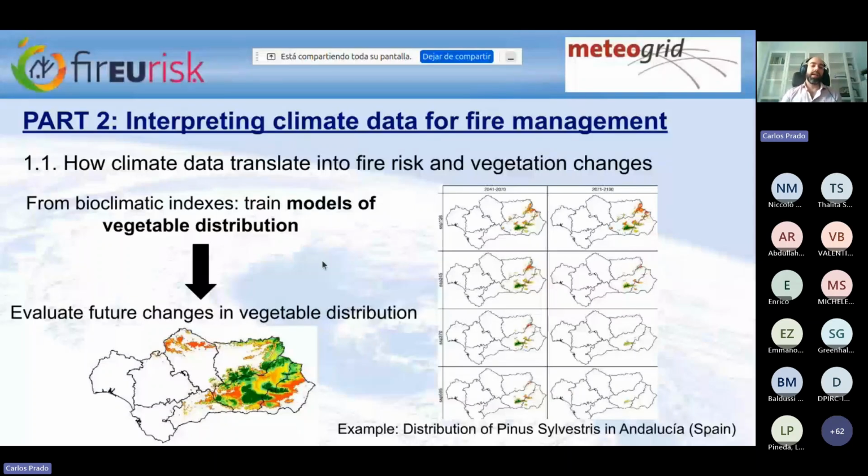And these distribution models show us that in the future, climate conditions are not going to be good for the development of these species. This is important because imagine that we have an area where the unique vegetable species is Pinus sylvestris.